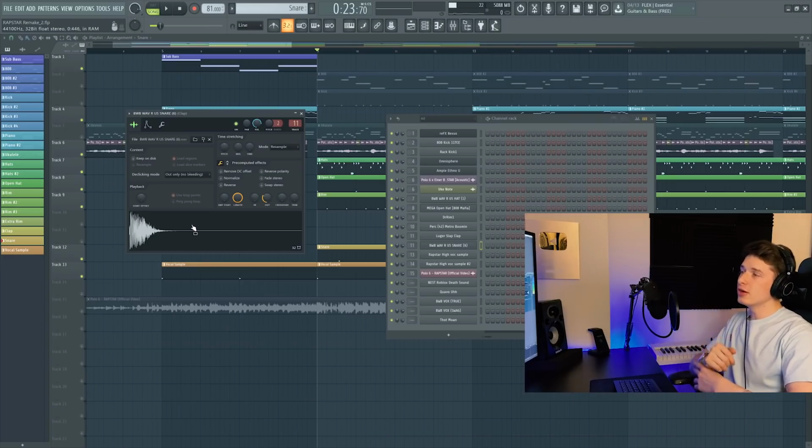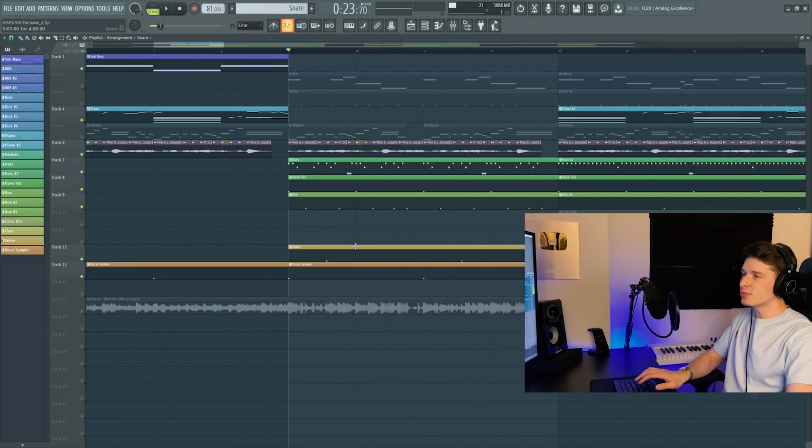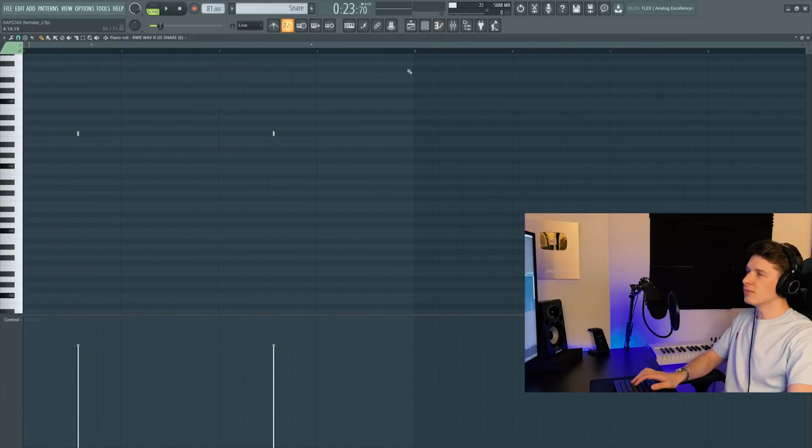Next, just to beat this up a little bit more, I have the BWB Wave RS snare number 6. And that's just playing these accents right here. That's what it looks like.